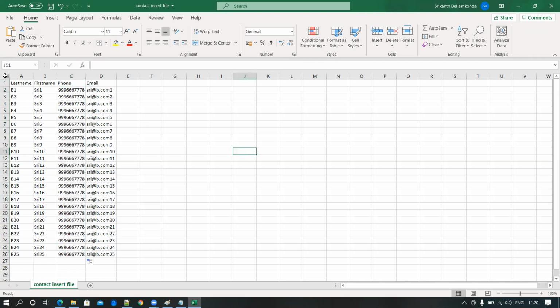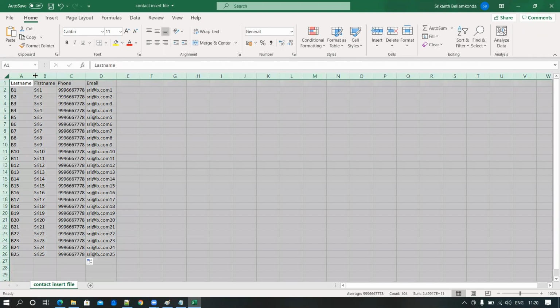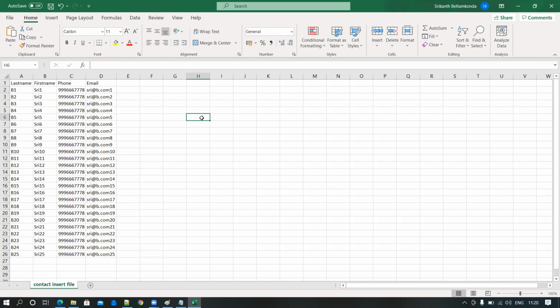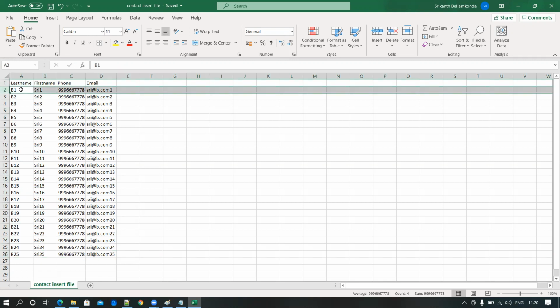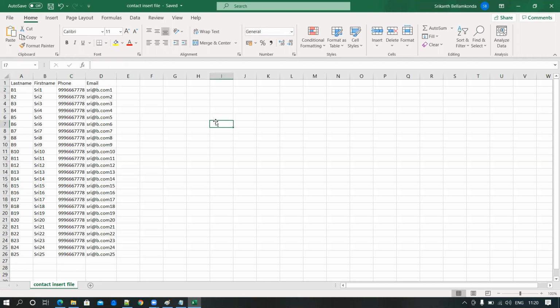So I have just given these details. Now let's save this one. How many records are there? 25 rows are there, and these are the 4 columns. Now I would like to insert this data.